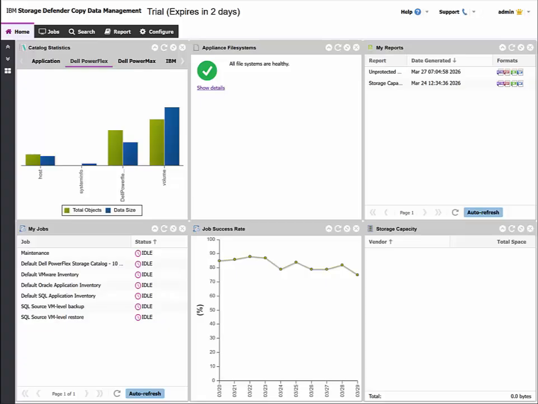Today I'm going to take you through a video of IBM Storage Defender Copy Data Management. This product is a replacement for AppSync, which is going out of support. I wrote a paper on using this with PowerFlex, so that's what I'm going to concentrate on here, although we also support PowerMax. I'll take you through how to back up a SQL database and restore it to a different target.